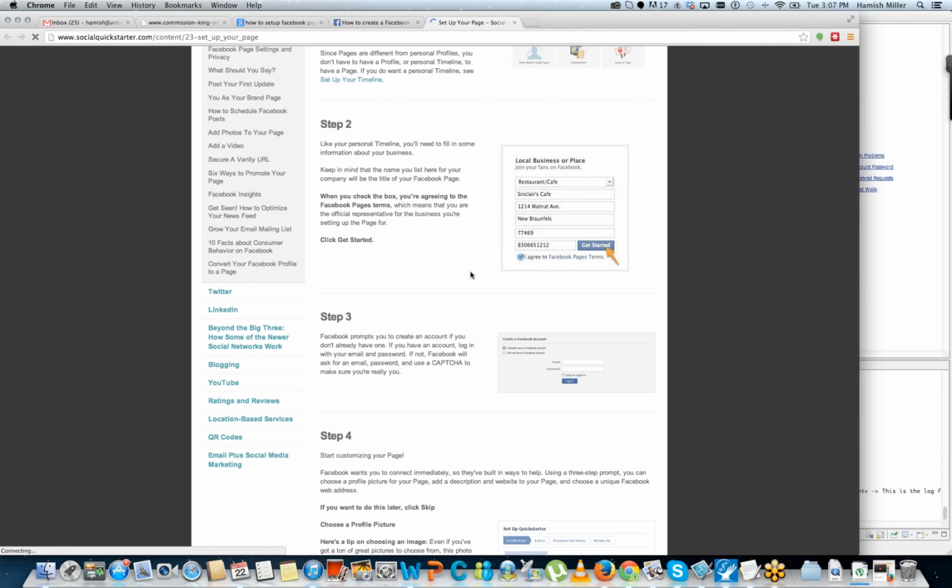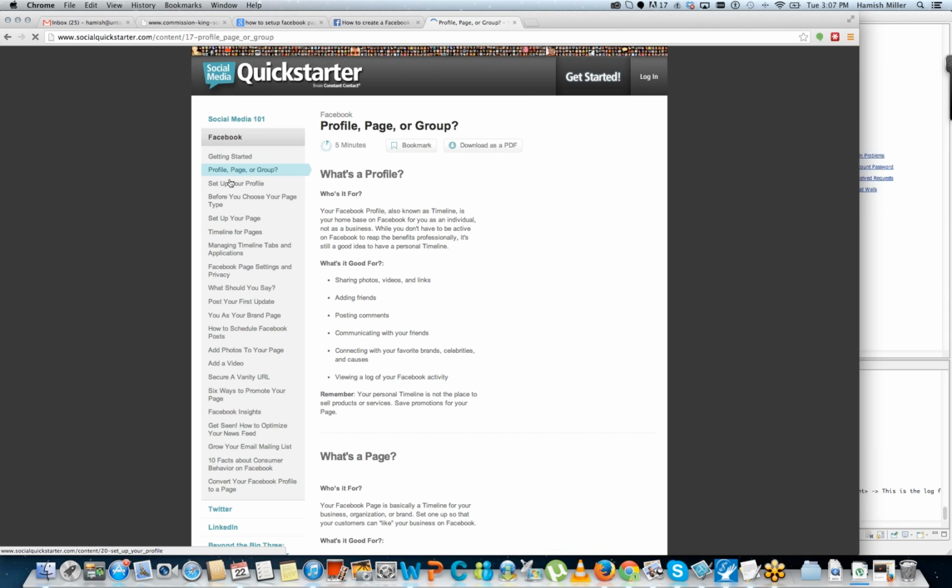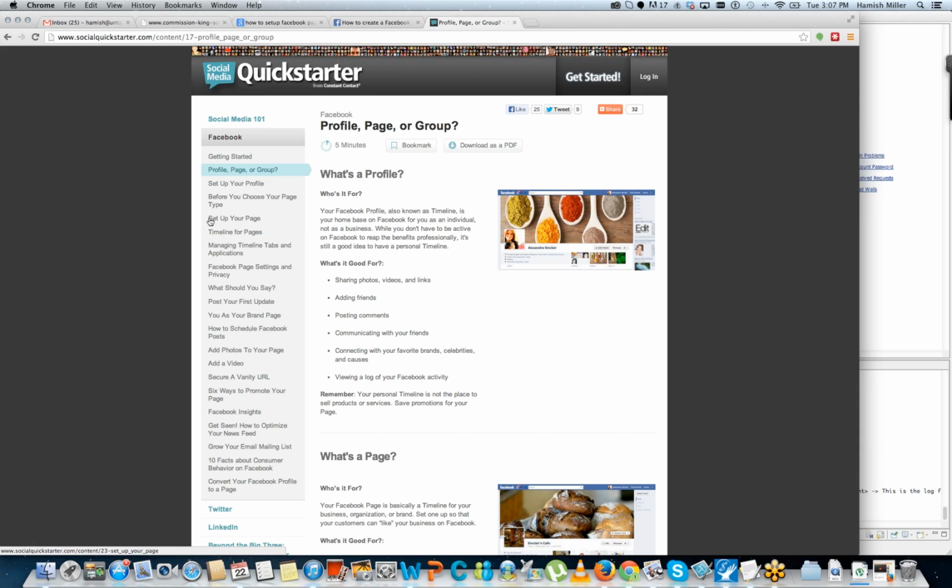Okay, the next thing you could do is how to use paid Facebook traffic or something. And look at all the information here on the side. So getting started, profile page or group, set up your profile. Before you choose your page type, set up your page, timeline for pages. So have a look at that, Dave. Something along those lines might be something that's really helpful.